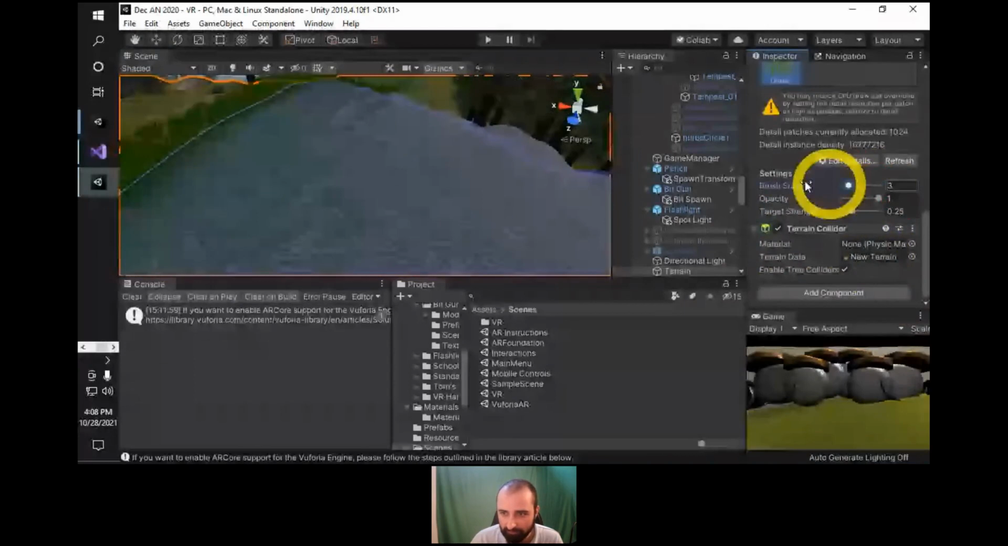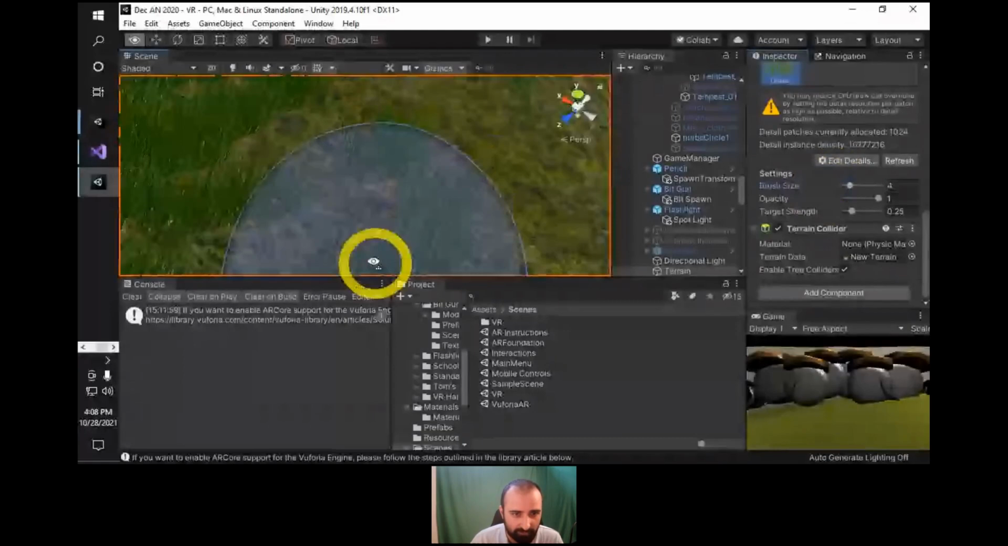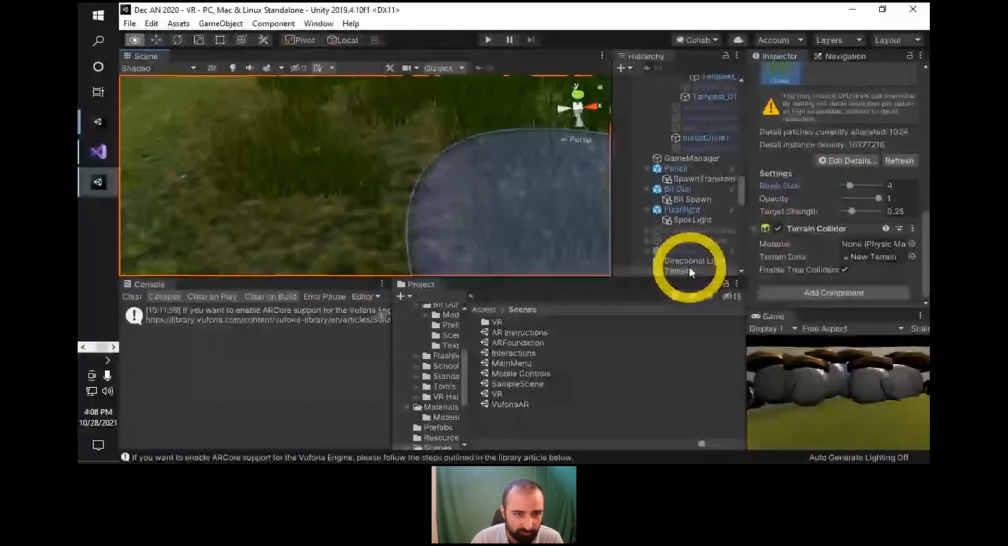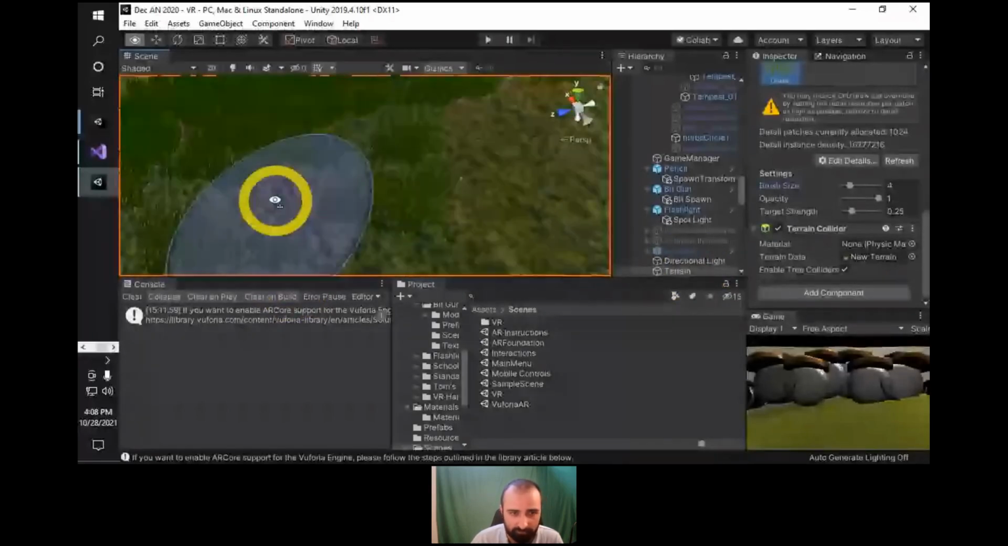Yeah, that should do it. Okay. So notice one thing about this grass. No matter what angle I'm looking at it from, it turns to face me. The idea is this gives the player an illusion of depth here.